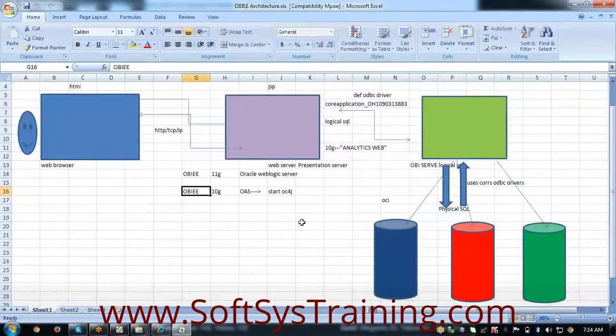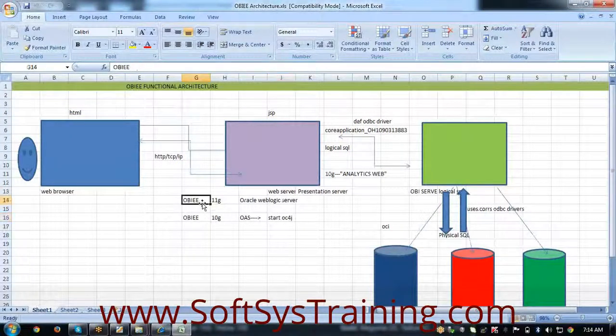And in 10G, we were using an application server called Oracle Application Server. In fact, a skimmed version of it called Start OC4J, Oracle Container for Java. In OBI 11G, it has been integrated as a part of Fusion Middleware with the Oracle WebLogic Server. So in 11G, we are using Oracle WebLogic Server as a web server. In 10G, we are using Oracle Application Server, in fact a skimmed version of what is called Start OC4J.